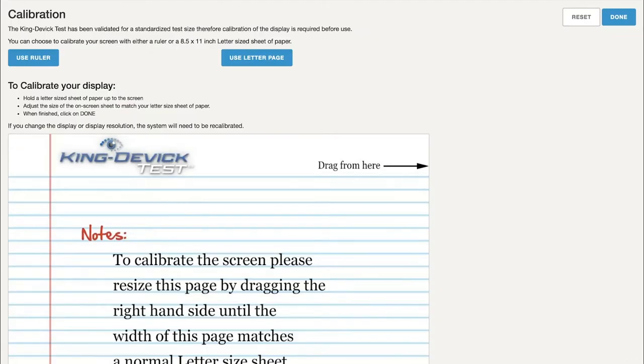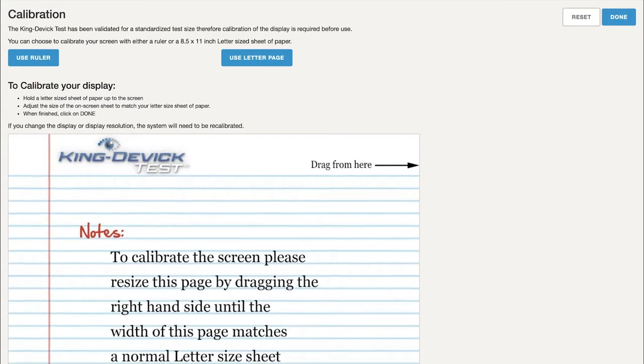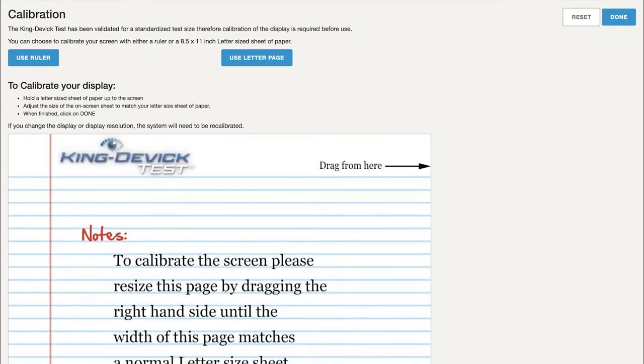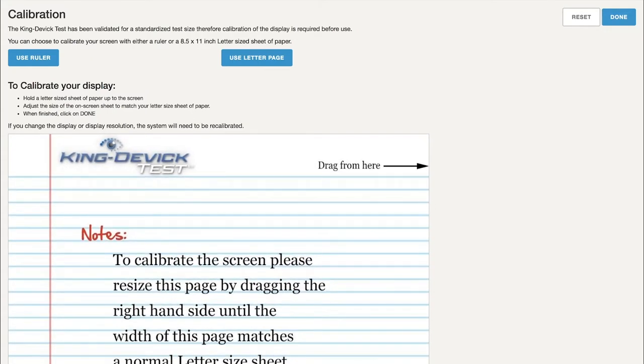After logging in for the first time, you will be prompted to calibrate your screen. You may also calibrate your screen by clicking on Settings in the toolbar. Select Use Ruler or Use Letter Page. Hold up a ruler or letter page to your computer screen to match the display in the left corner. Drag the displayed ruler or letter page from the right to match the size of your ruler or letter page. When the horizontal distance matches, click Done. Note you only need to calibrate your screen once, but calibration should be repeated when using a different computer.